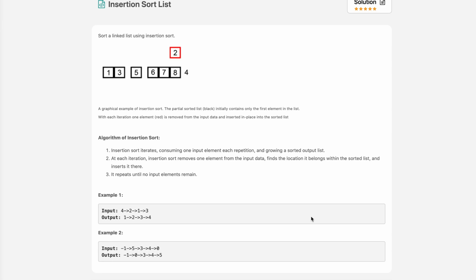This is today's question: insert into a sorted list. This is a linked list, so this question is about pointers, how to move and use the pointer.